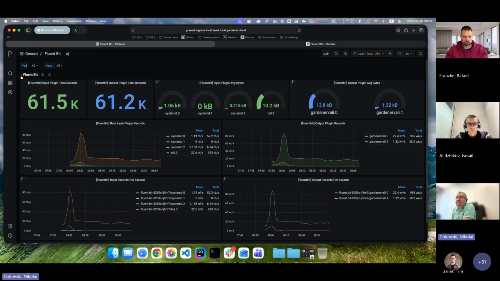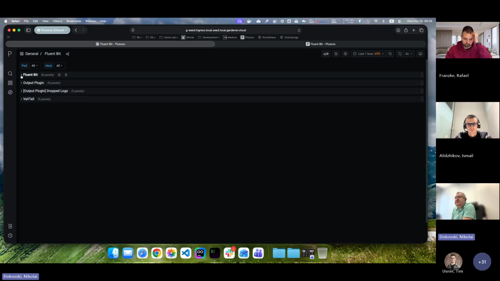There are three major sections, I would say. One is the v1.1 itself in the dashboard. The other one is a more dedicated, or let's say more detailed, view on the delivery or routing or shipping of the logs into different control plane namespaces. And this is the output plugin dashboarding.